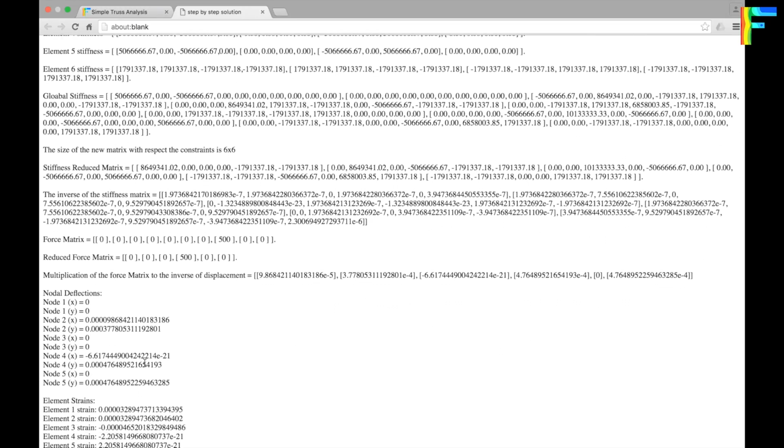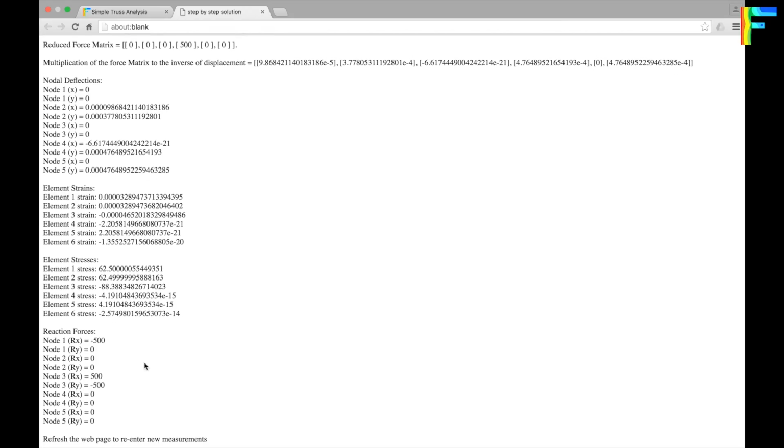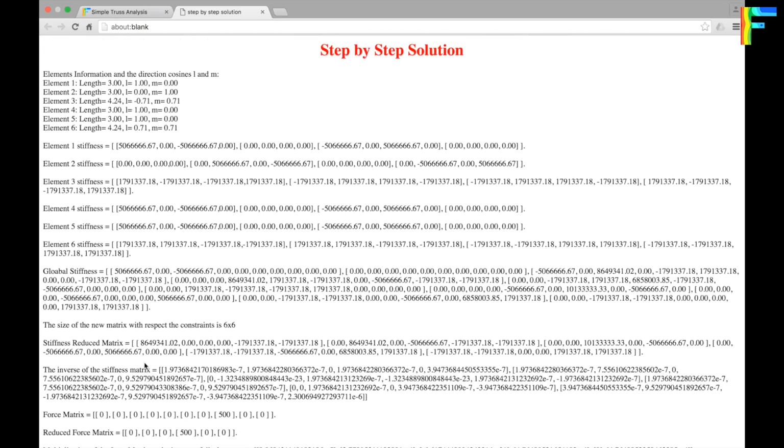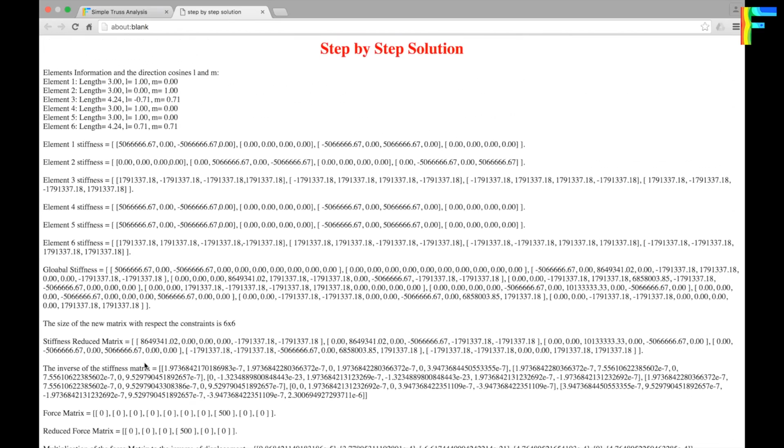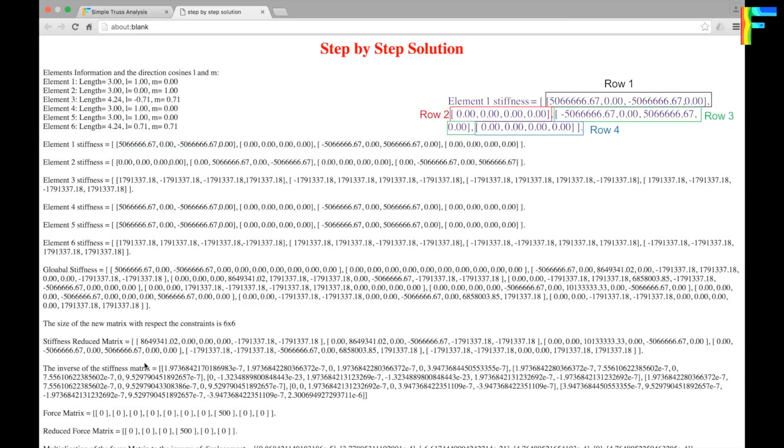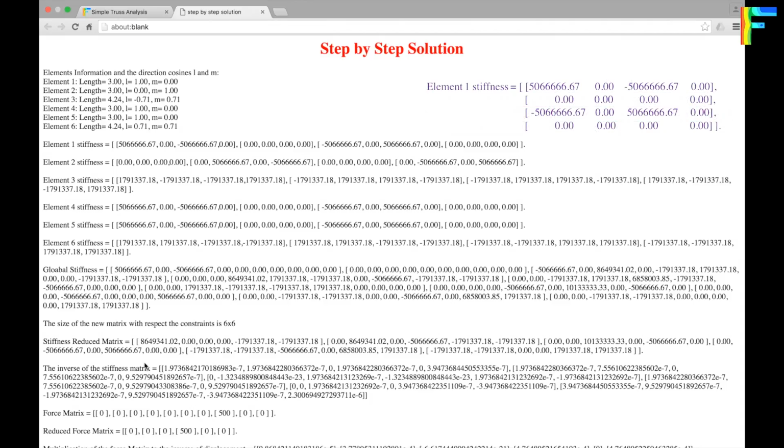The step-by-step solution shows the complete answer starting from the length of each element to the reaction forces. If you have difficulties reading the matrices of the step-by-step solution, let's take the stiffness matrix of element 1. This matrix has 4 rows and 4 columns as shown. To make it clearer, let's put each row on a new line, replace the commas with a large space, and remove all the square brackets. Now, I think the matrix is clear and understandable.